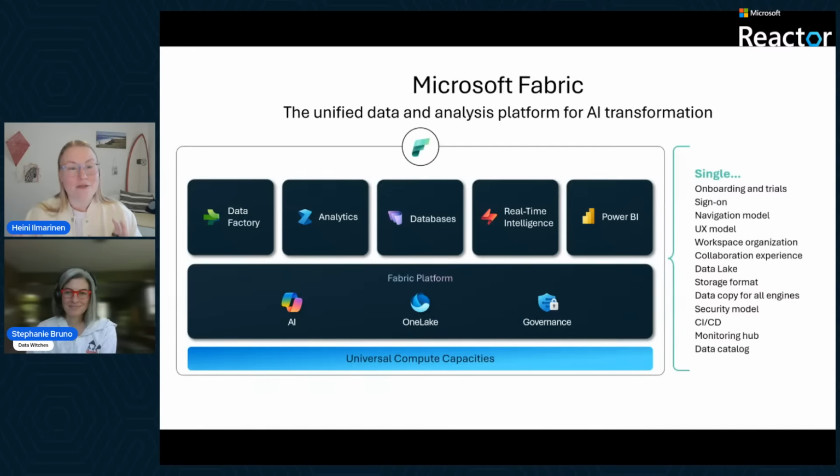But have this idea in your head that you have the unified platform where you have some single ways of doing things, but then you also have these components that you can pick and choose to build your actual solution within Fabric.